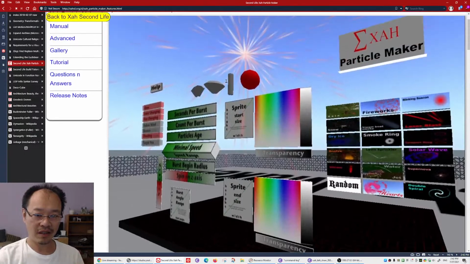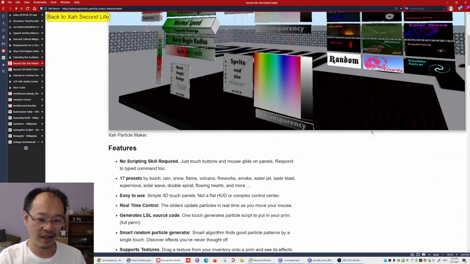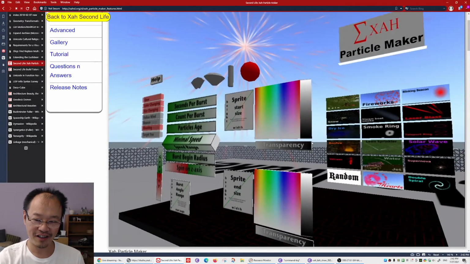So what does this machine, the Xah Particle Maker, do? This machine is actually a physical machine, a virtual physical machine. You rez it in Second Life, then you can create the particle effect you want. Let's say you are creating a gun of a tank. Suppose you want to emulate the smoke of a tank's main gun after it fires. I don't know how it looks, but suppose you want that. You need particles, but you don't know how to write the code. The particle code is fairly complex. I also have a tutorial somewhere here. So then you can buy my machine, $30.